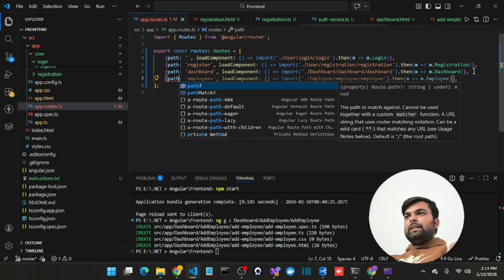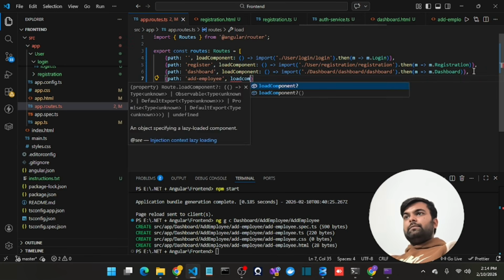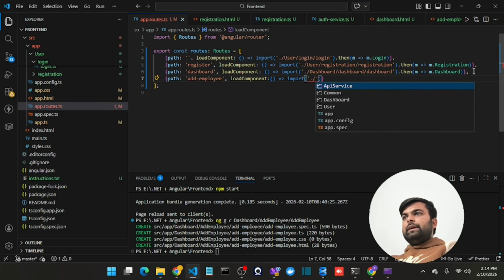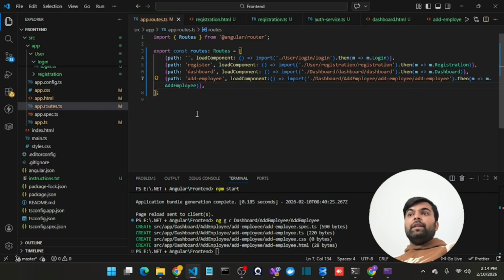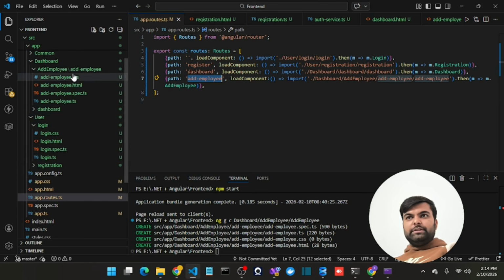So we will add the path for add employee. Okay, load the component that we want to add, like import. Thereafter we will add the dashboard. In the dashboard we have the add employee folder, or in such a way you can define the add employee path as well. Okay, we have to copy the thing. Go to the dashboard. Where is your dashboard located?